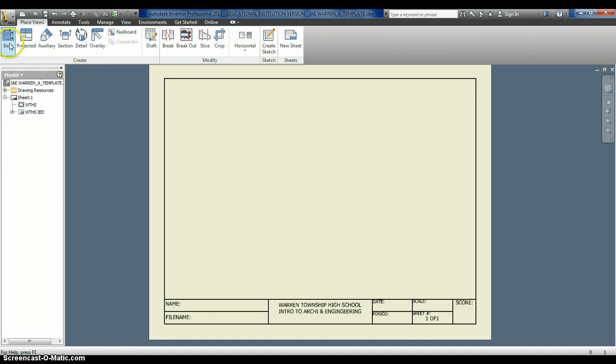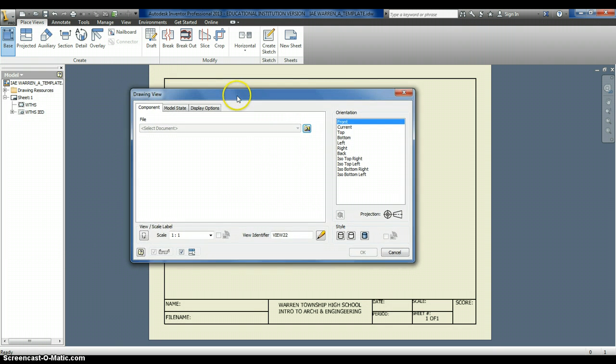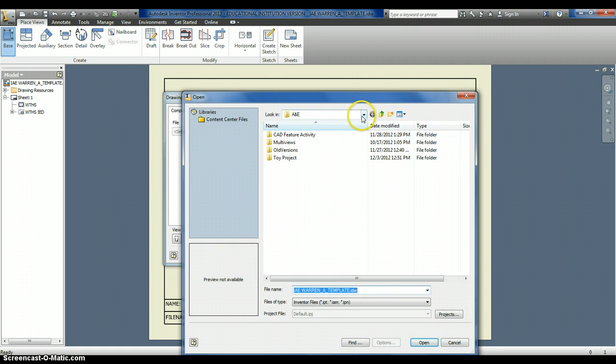So the first thing I want to do is click on base. And when I do that, I get this drawing view box that pops up. I need to choose a file. So I'll click on this open existing file button, and I need to navigate to where I've been saving my parts. For me, I have them in my Dropbox. You will have them in your U drive.